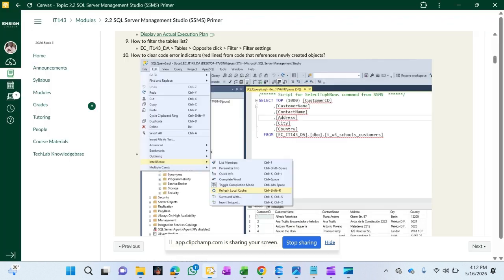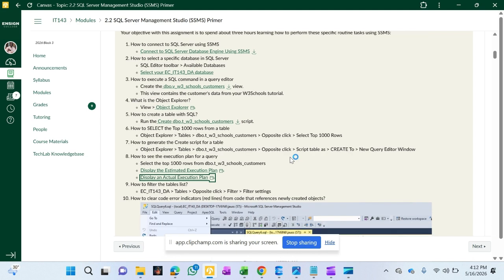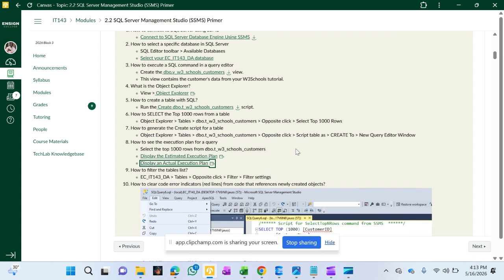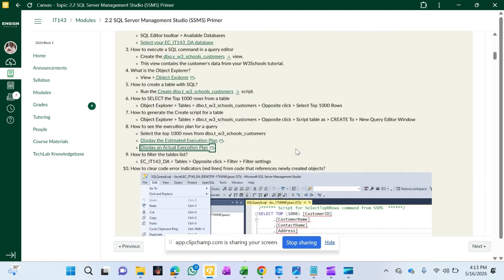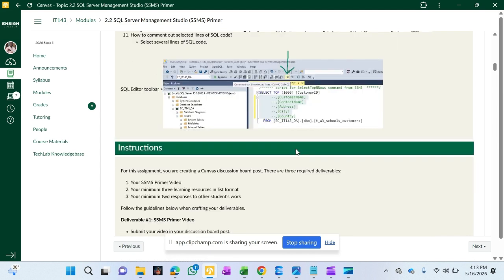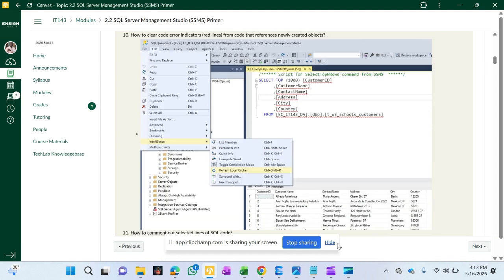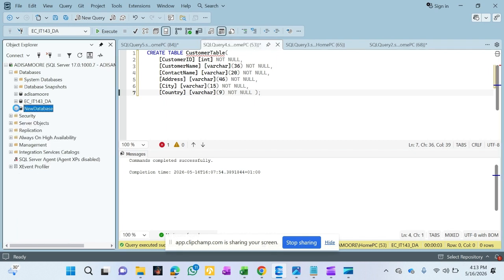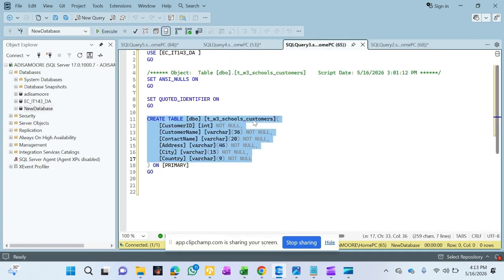All right. Moving on. So display estimated execution plan and the actual execution plan. I'm going to show that with the ECIT 12143 database that has been created during the course of my learning. I'm going to select the EC. Okay, so this is the EC2.